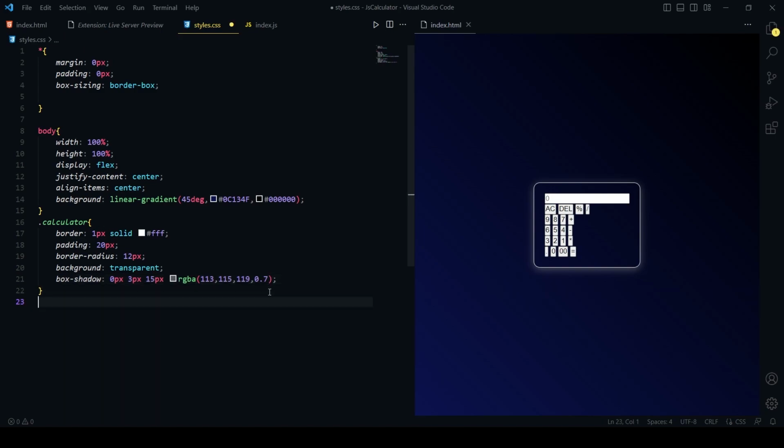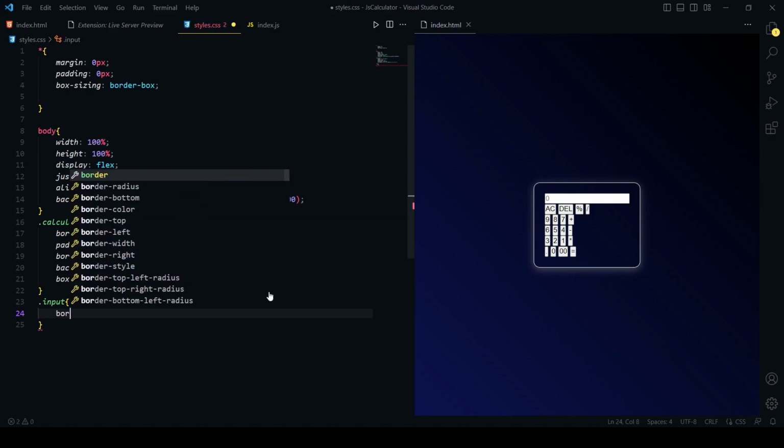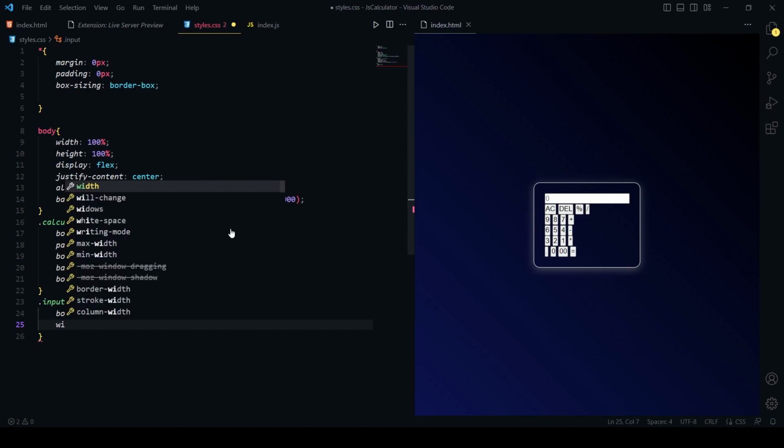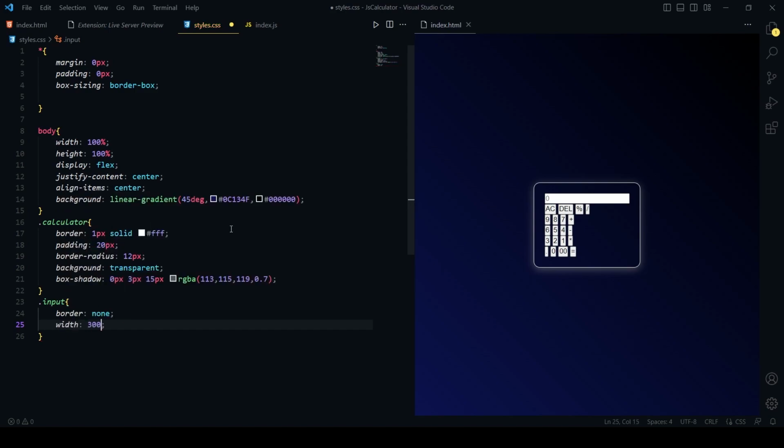So let's give some color to our input. Some changes to our input. First of all, let's remove the input color. We don't want it, and we also don't want its borders. So we'll say border none. It will remove its border, and then we also want to remove its white color. We also want it to go to the right, not from the left. And we also want its width to increase. So width to be 300 pixels.